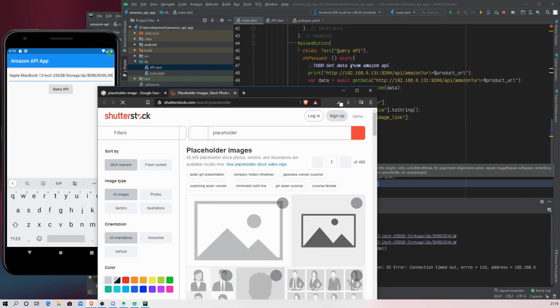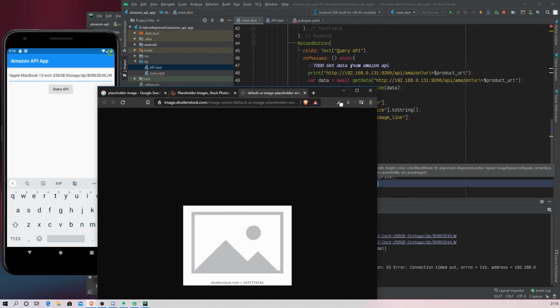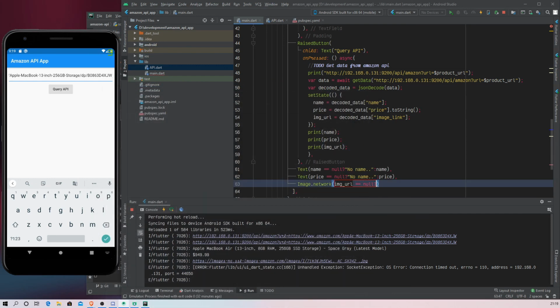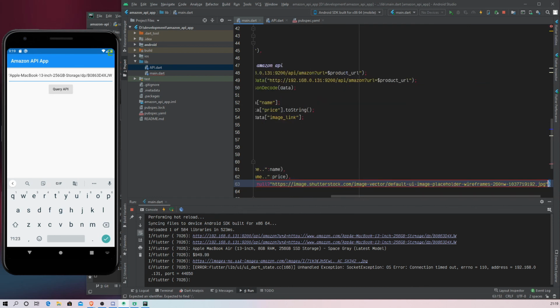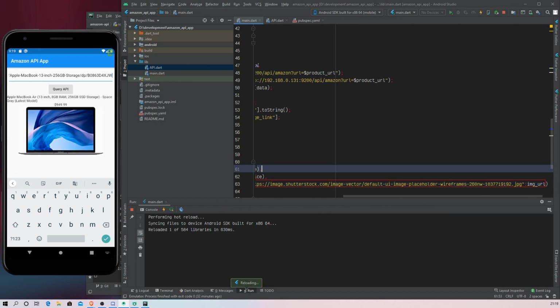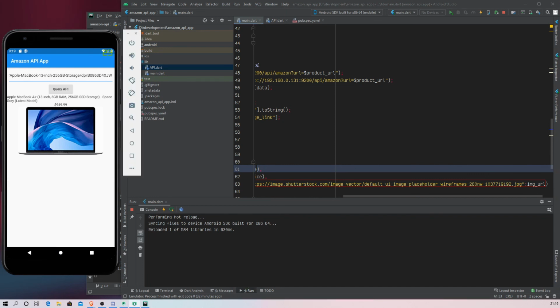So I'm going to say open image in new tab. We have the link here, just copy this. So if the image URL is null, I want this to be the source. If it is false and we have an image URL, it should be the image URL. So we're going to save that, and now you'll see we have the name displayed and the price and the image.